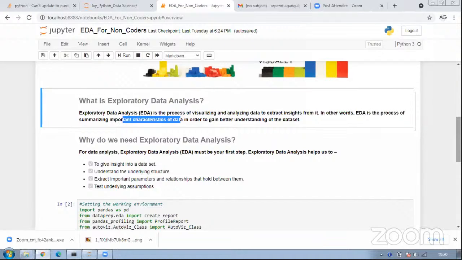So imagine you have a lot of columns and a lot of observations. What is the underlying structure of your data? Do you have many categorical variables, or numerical variables, or a lot of missing values? What is the structure of the data, right? So that is also one of the important reasons why we do EDA.